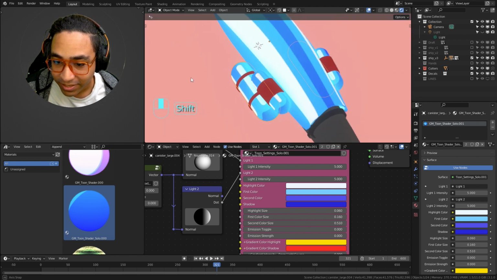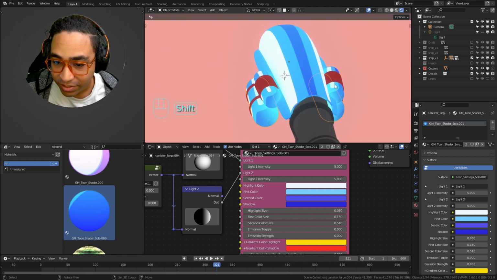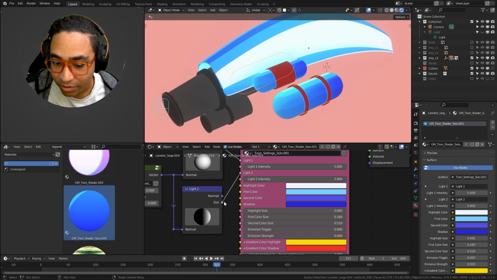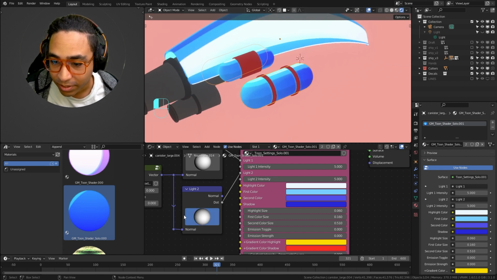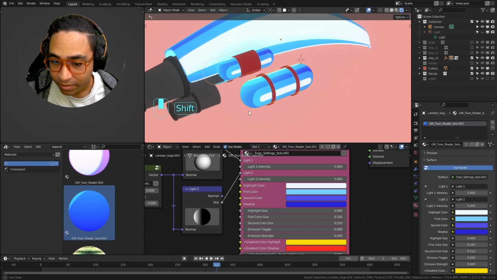Actually, I can see that the shader's not affecting it on the right side. So let's actually put the second highlight or second light on the other side. So I'm going to look at the other side till I can figure out where it goes. There it is.